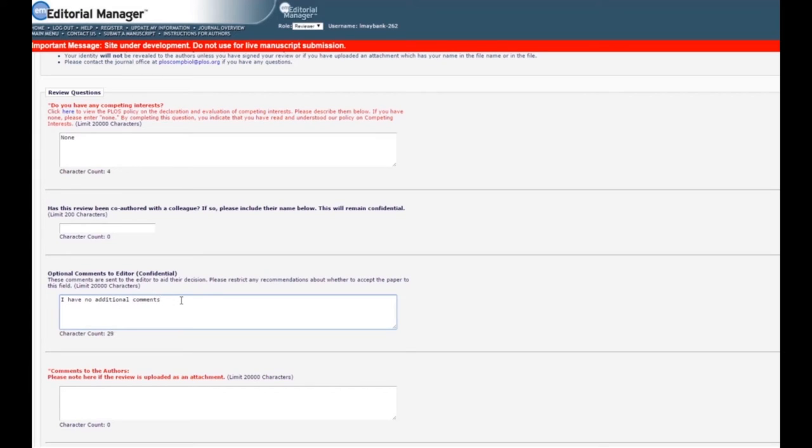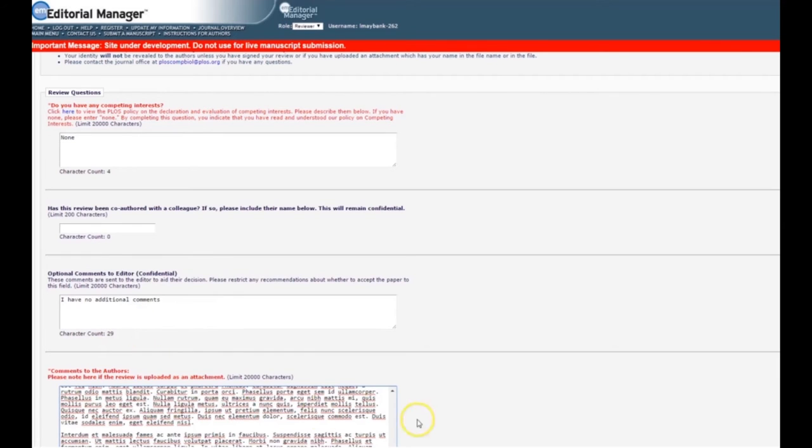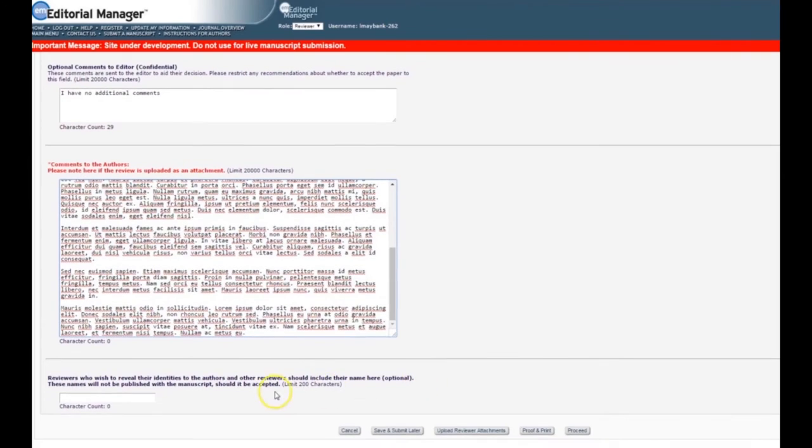Enter all substantive comments in the question called Reviewer Comments to the Author. Explain your responses to the previous questions and include any additional feedback for the author and the editor here. If your review exceeds 20,000 characters, you can upload a copy as an attachment.